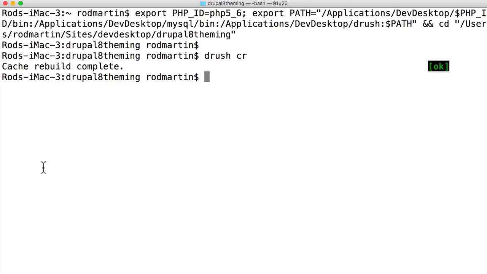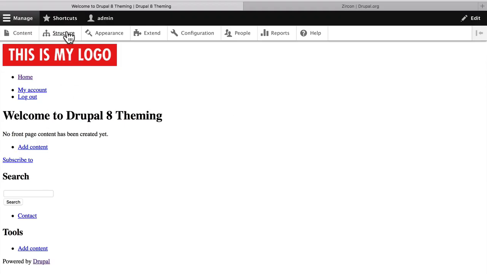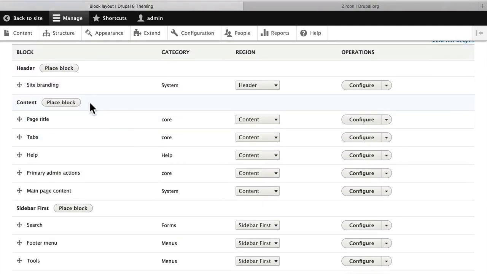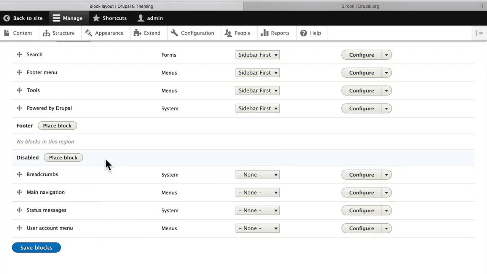Save. Head back over to Drush, clear your cache, and you'll notice here we've got some warning messages. This is telling us that the regions that we didn't declare had blocks in them. Those blocks have now been disabled. One of the things you'll always do when you create a new theme or change your theme is move your blocks to appropriate regions. This is a good reminder. Heading back over to our site, if we click on Structure and Block Layout, we'll now see we have a header, content, sidebar first, and footer region, and all of the other blocks have been disabled.